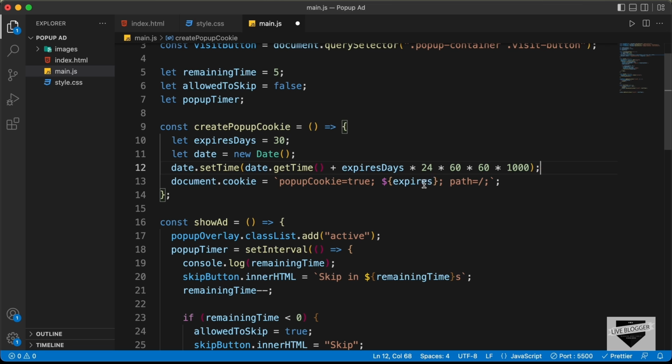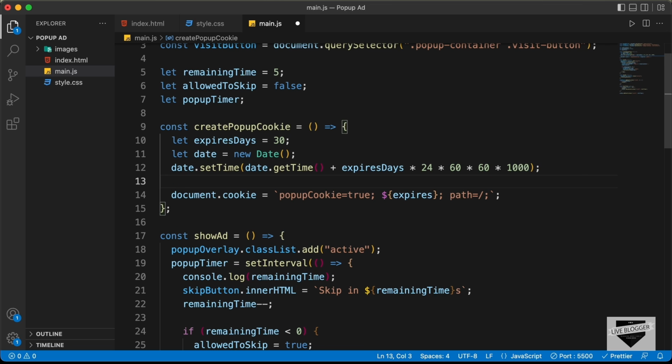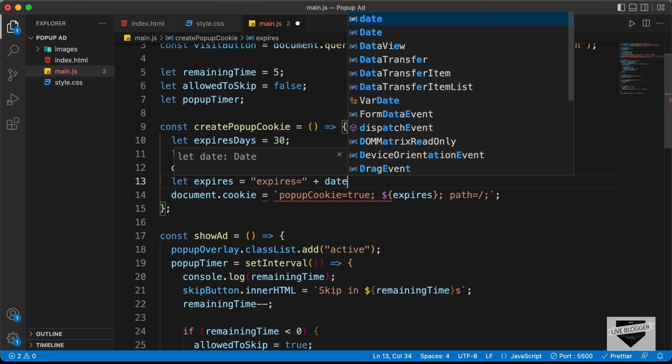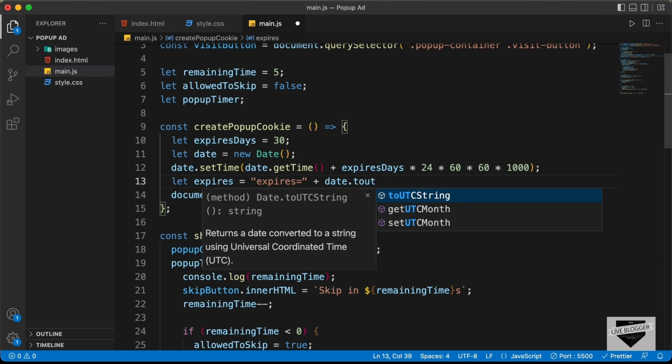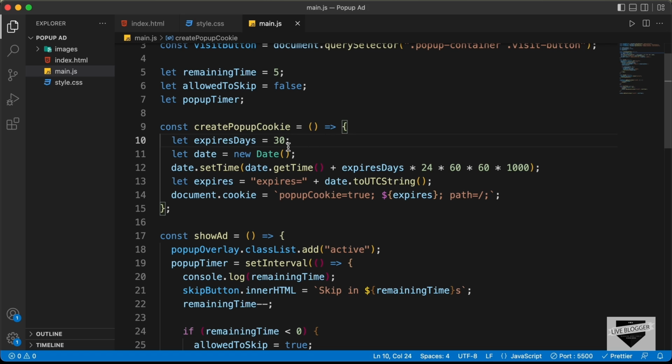Right, now let's create this expires variable. So let's type let expires equals, and it should also be in key value pairs. So let's type expires equals, and let's concatenate the date, and we need to convert it to a UTC string. So let's type toUTCString. Alright, so that's it with creating the cookie.